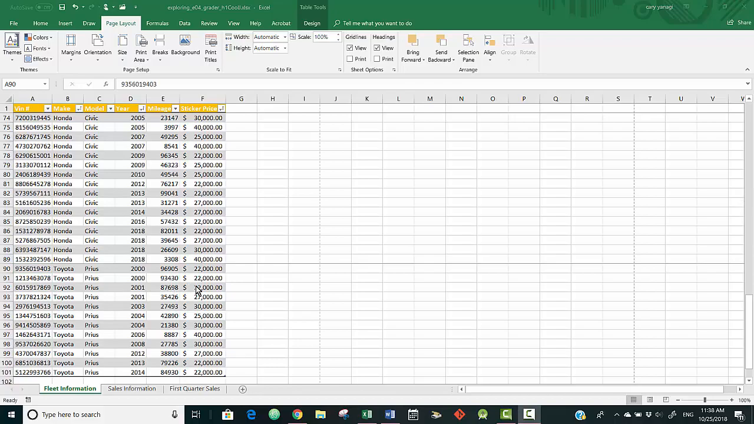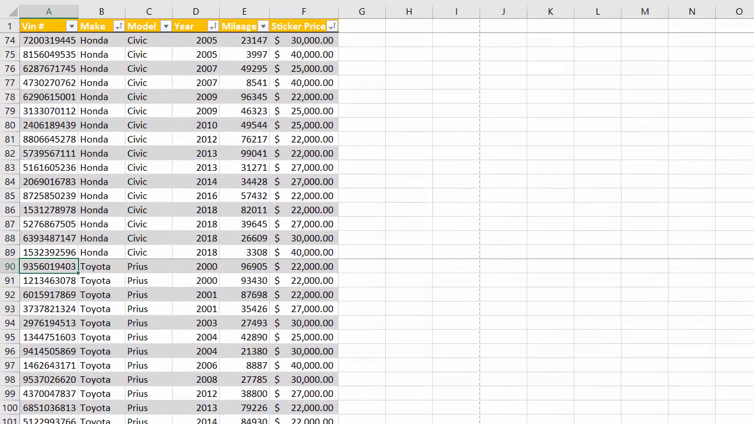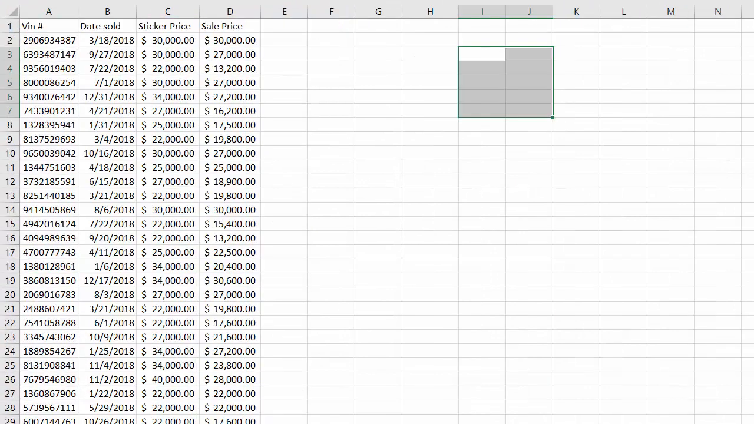Step 9 says to go to the sales information and convert the data to a table and name the table sales. And we're going to apply a distinction there too. So again, we could go ahead and highlight the table.